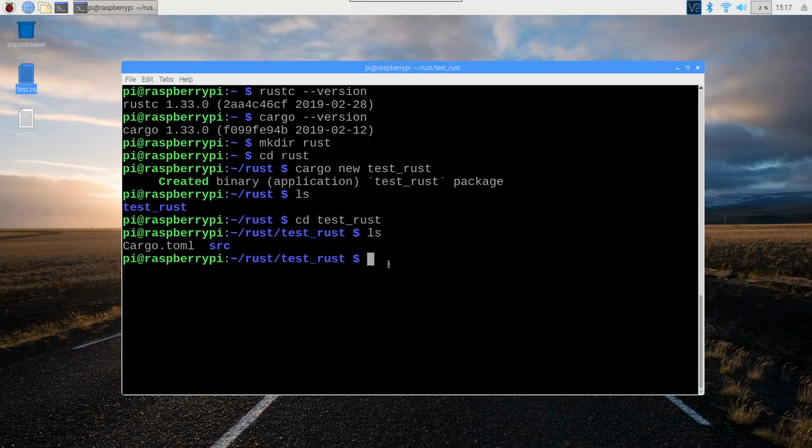I'm going to open up this project in Visual Studio Code, or more accurately Code OSS, which is a community build of Visual Studio Code for the Raspberry Pi.